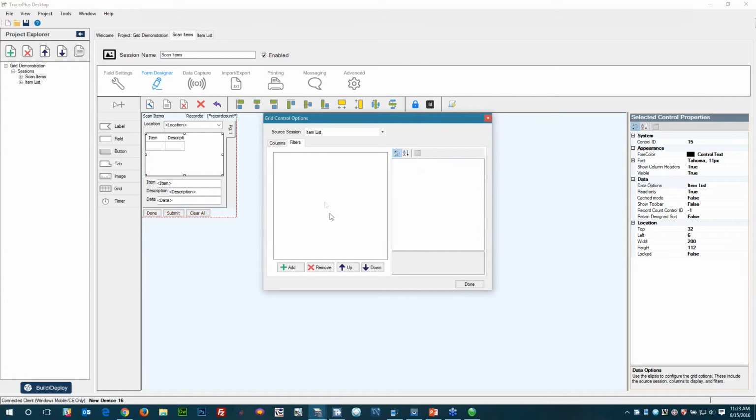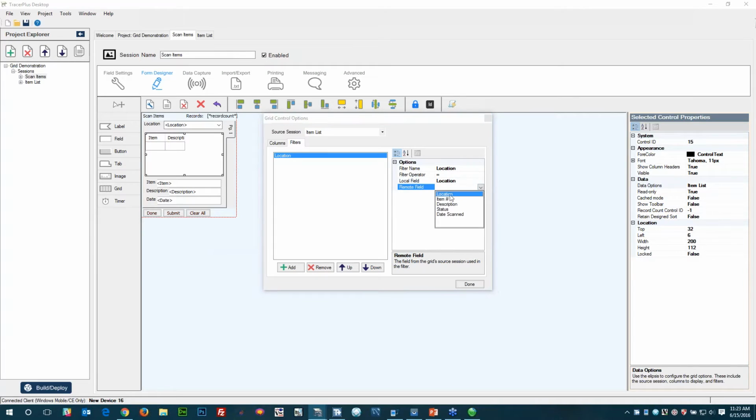And now the filters to apply. Our first filter will be our location. So we can actually name the filter. We'll call it location. So this is what's going to determine what shows in this grid. So we're going to match the local location to the remote location. So any items found matching those locations, the location selected in our local session, will display in this grid.